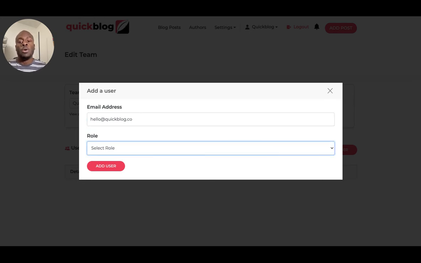And you'll see I've got different roles. An admin will be able to generally administer all of the admin stuff within the account, except for doing things like adding payments or changing plans. That's the only thing that they won't be able to do.